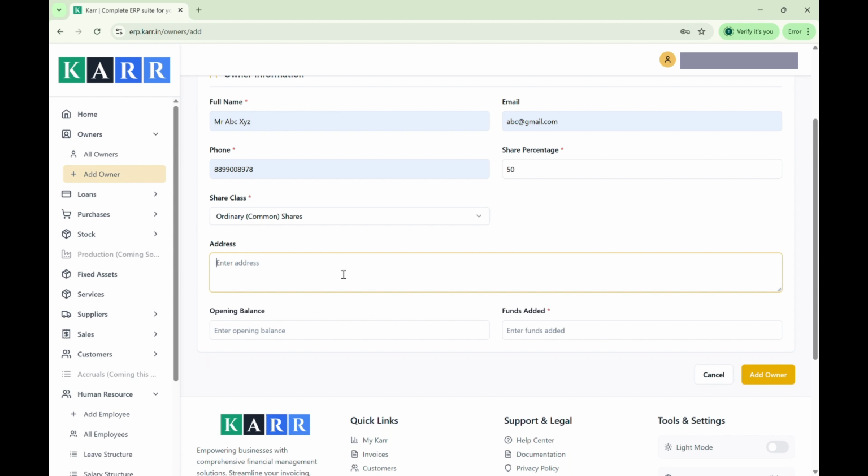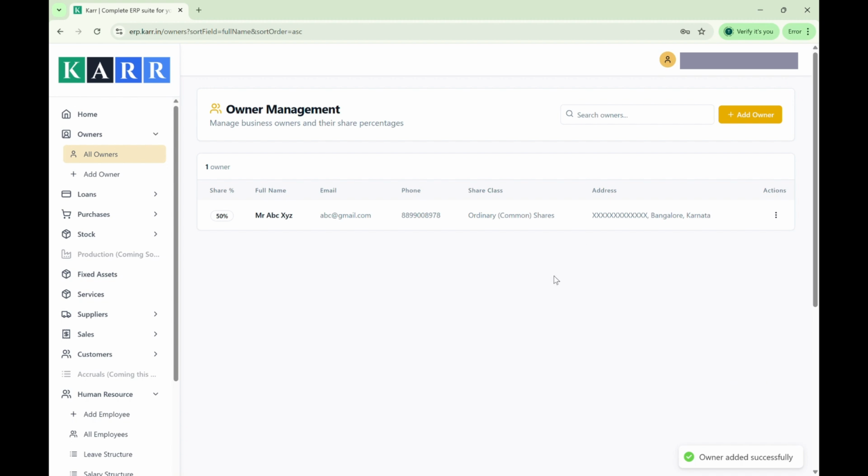Then you have the address. For example, this is the address, Bangalore, Karnataka. And then opening balance, in case you've been using some other software or till now you're not using our car. Now, whatever is your closing balance in your books, that needs to be entered here. So, for example, let's say you're using car straight up. So, and this person has paid 5 lakh rupees, so 500,000, and then you add owner. This is how the owner gets added.